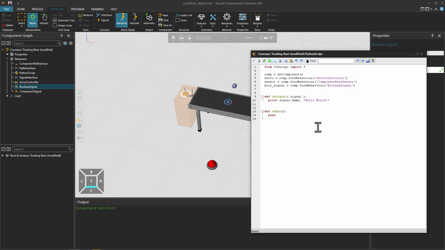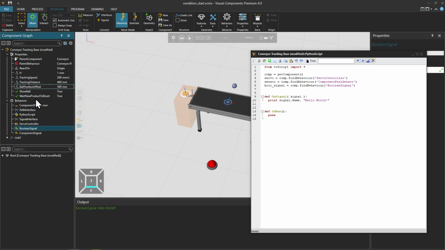Okay, now that we know that we have gained the handle, we can now make use of this onSignal event. We want to do a bit more than just print out text to our output. So what we could do here is perhaps stop the whole conveyor when something enters this conveyor tracking base. And in order to do that, we can make use of the conveyor tracking base's properties.